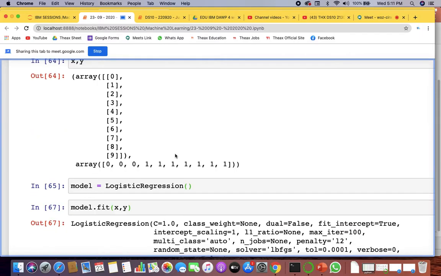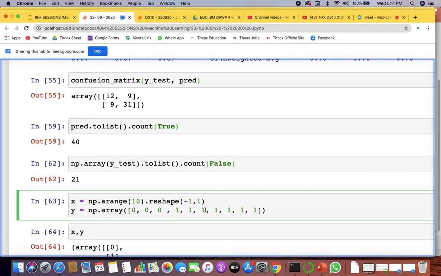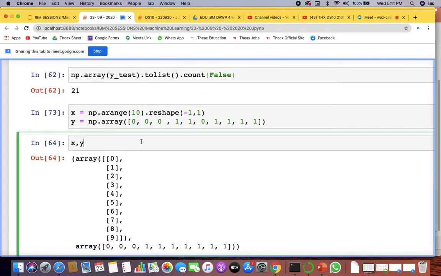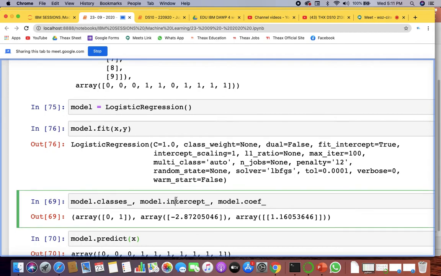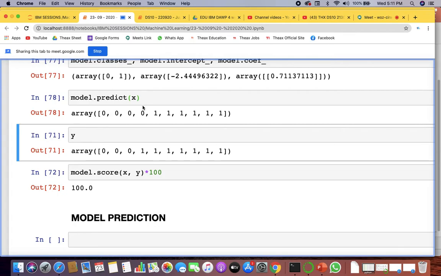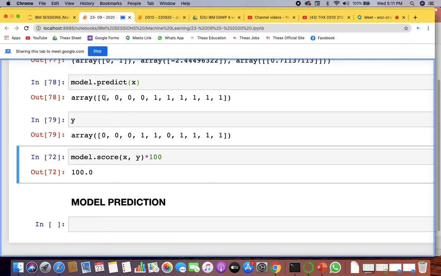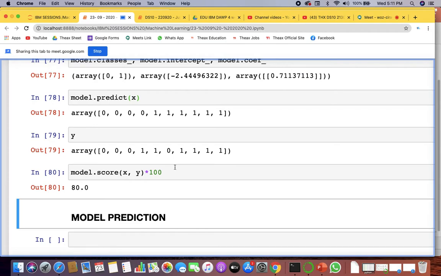So let's make a change in our 0 and 1. So this is our prediction. And you can see, this is the prediction and this is your y, right? So you can see this is predicting 0, 0, 0, 0, and you are getting 0, 0, 0, 1, 1, 1, 0, and something like this, right? So the prediction value now changes to 80%. See, doing a bit of change can change your total result.